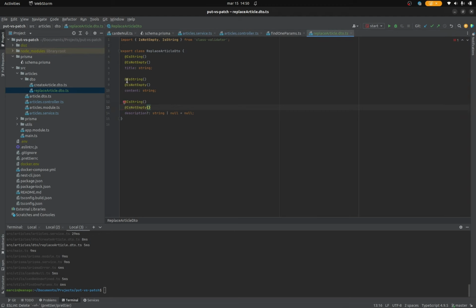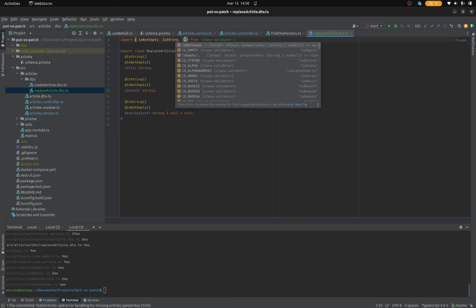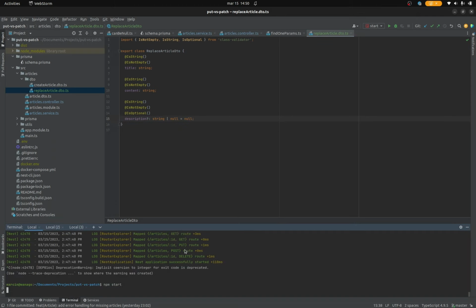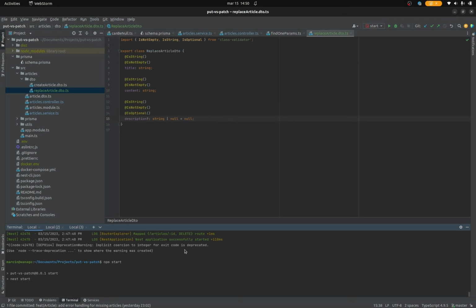Although, if we use the isString and isNotEmpty decorators, we state that the content and title are required, but the description is not. So to deal with that, we need an additional decorator. In this case, we can use isOptional, which tells the class validator that if the user does not provide the description, it's perfectly fine. Let's restart our API and see if it helped.